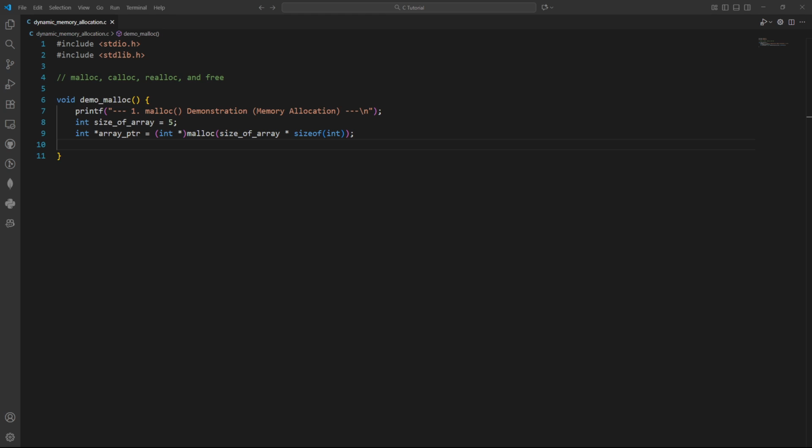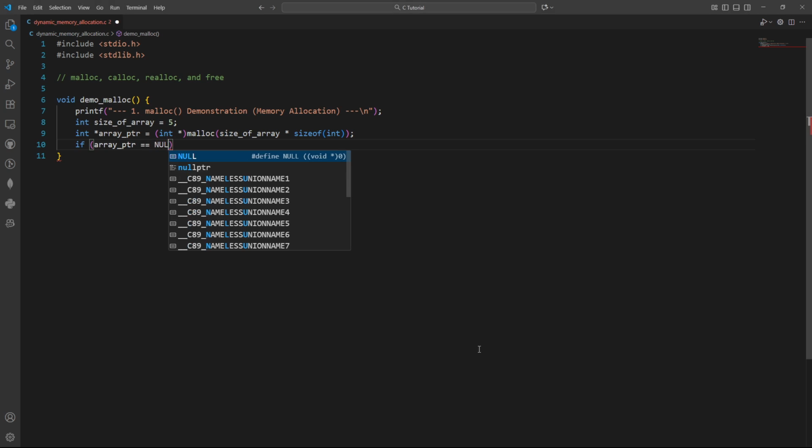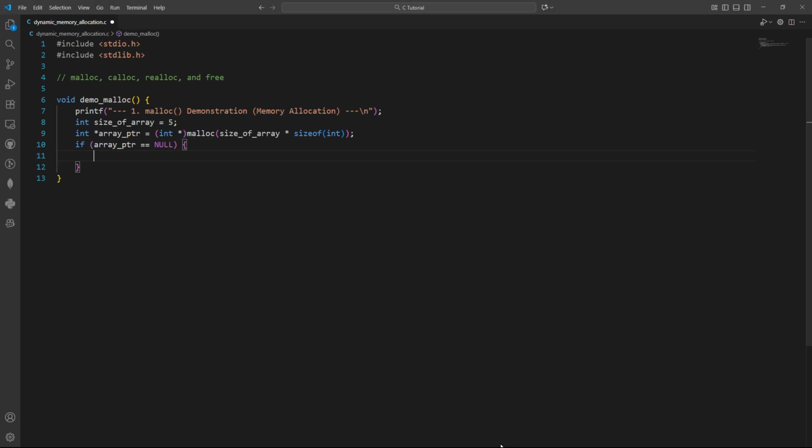Next, we need to do a critical safety check. The operating system might fail to grant the request if memory is scarce. If it fails, malloc is going to return null. So we need to check that for safety. So we're going to do if array pointer is equal to null, we're going to print out an error, and then we're going to return, because it's not good to continue at that point.